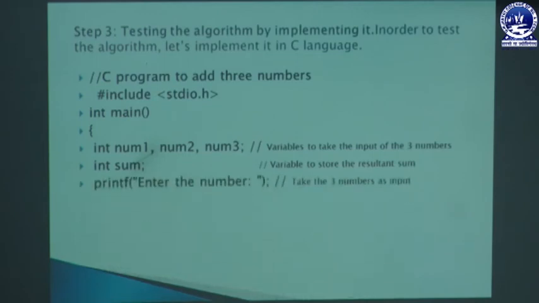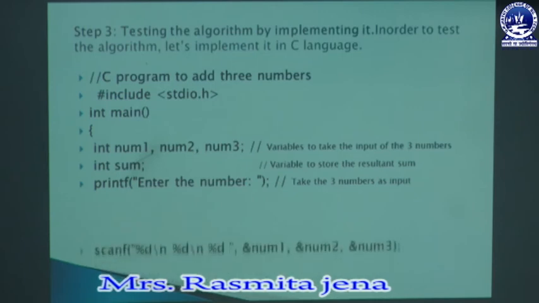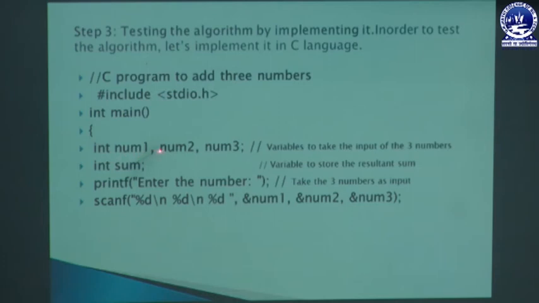Then next we will execute the input statement, that is printf enter the numbers. That means here we take the 3 numbers as input, and here I am using printf to display the message, and the scanf function which is used to input the values for 3 variables, that is num1, num2 and num3. So here I am inputting the values for num1, num2 and num3.